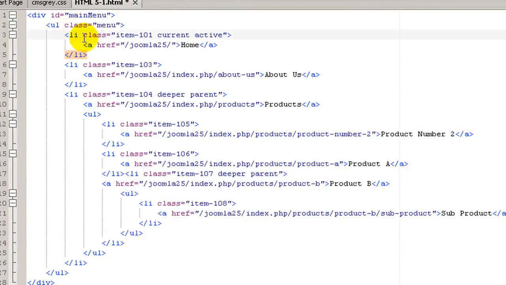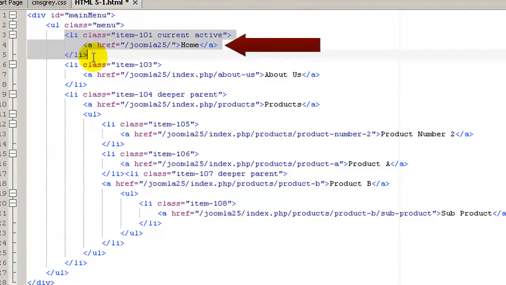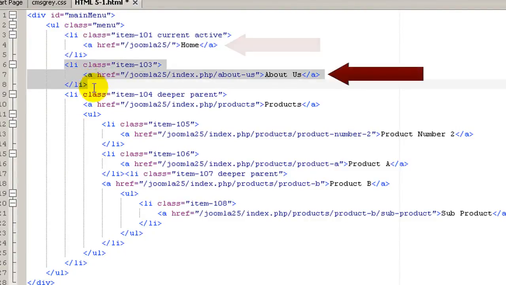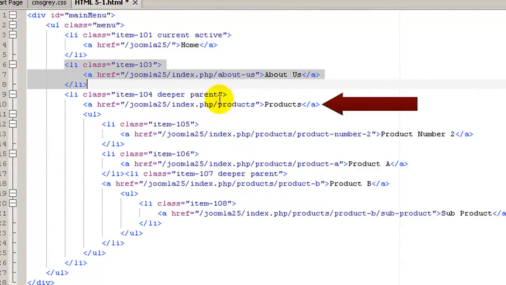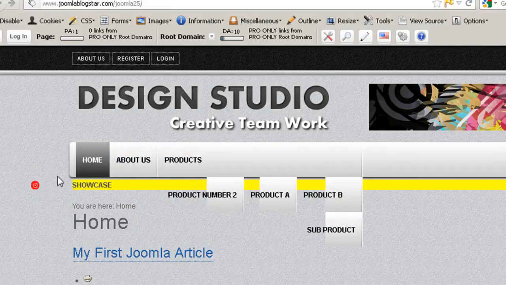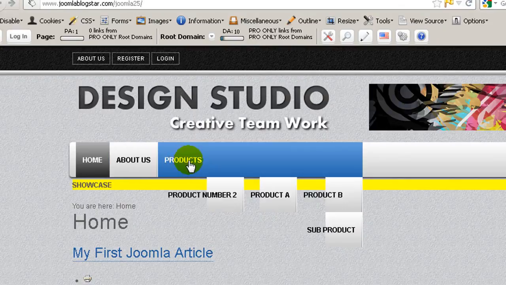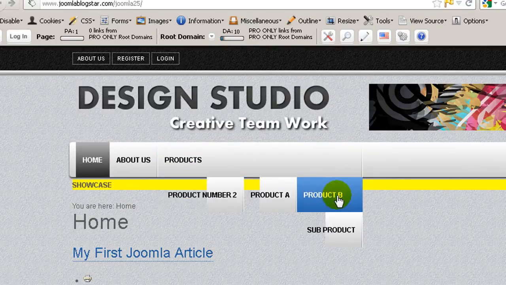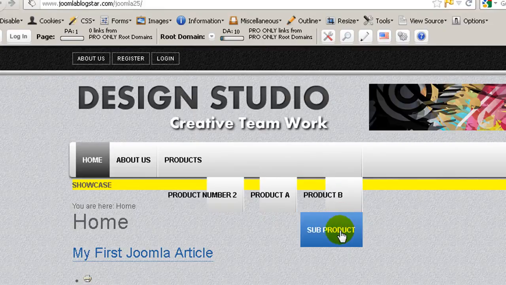There we are. So as you can see, we are going to have three main menus right there, the second one, and then the third one in here, which will be the products. You're going to have home, about us, products, and then inside the products you are going to have the submenus, product number, product A, and product B. And inside the product B you are going to have a submenu, which will be subproduct. And you can see that in here, okay? The three main menus, and then inside the products, the three submenus, and inside the product B, the subproduct menu.